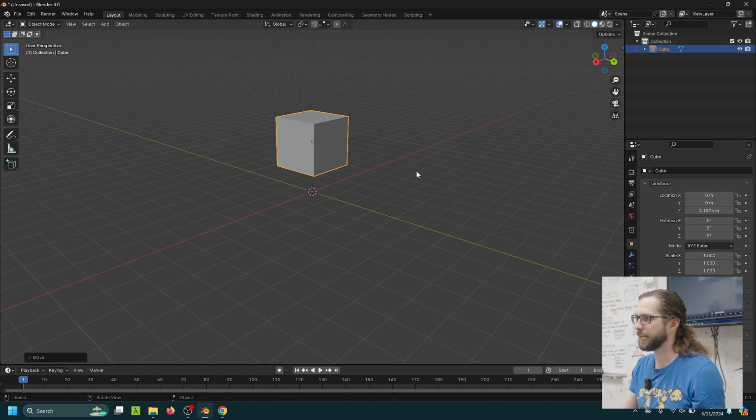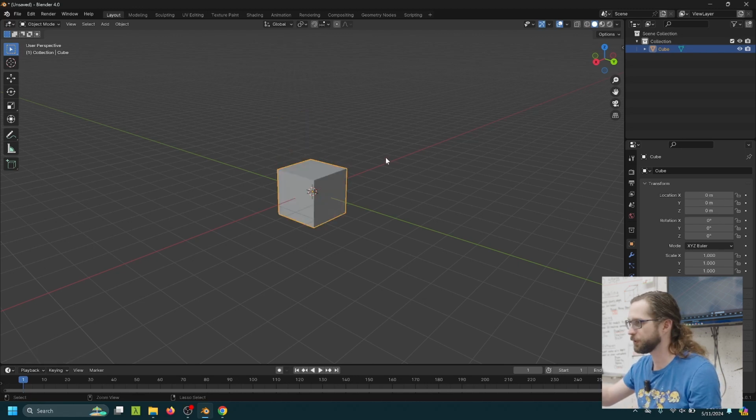Even if you've accepted an action, Blender has undo history, just like most programs. So even if you've left-clicked and you don't like how this moved, you can hit Command-Z or Control-Z, and it will put it back to where it was.